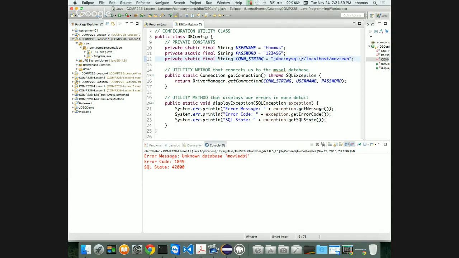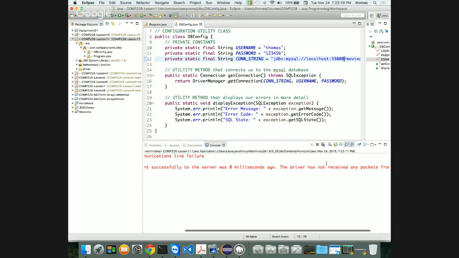So it's the localhost. Instead of localhost, we try some other thing like 33,000, right? Some other kind of port, right? Let's see what you get there. So trying to connect. Error message, communications link failure, right? The last packet sent successfully to the server was 0 milliseconds ago. The driver has not received any packets from the server. Error code 0, SQL state. So because my port is wrong, right?